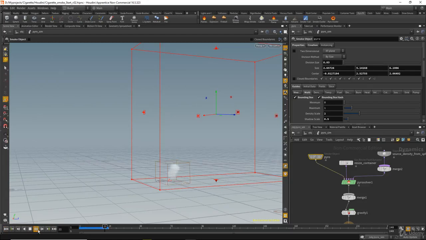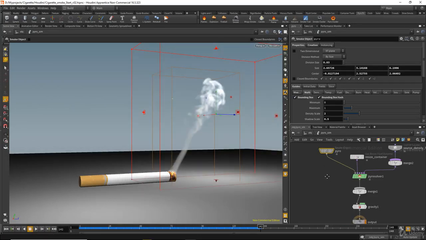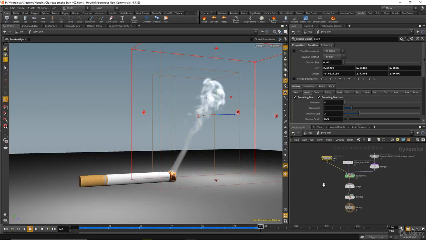Let's go back and see the result. Okay, let's show all objects and let's click play. Okay, so we are good. So now let's cache the file on the disk.